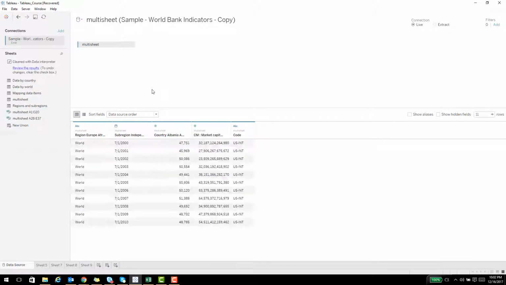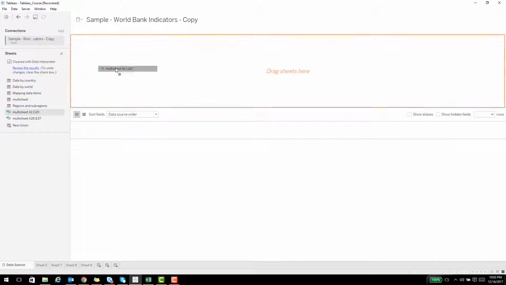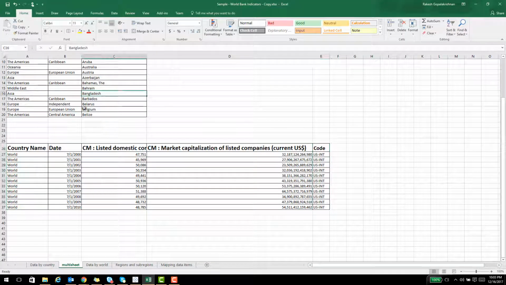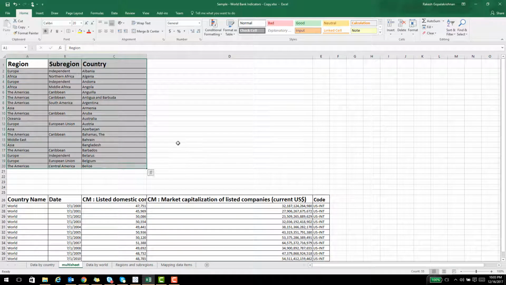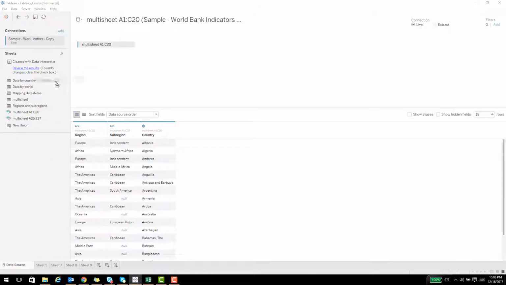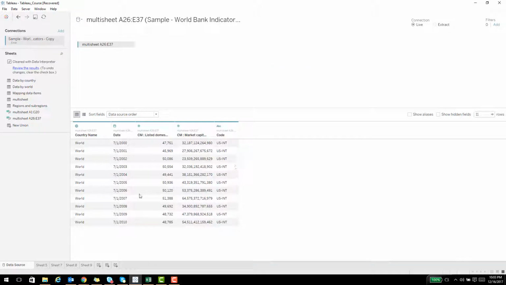So now if you use a data interpreter, it runs some algorithms where it'll detect that there are two tables in the Excel file, and it'll actually split it. So if you see, it has actually created multi-sheet A1 to C20, and that's basically your top table. That is this table, right? And then the next one that it created is this particular table. So if I drag and drop A26 onwards, it'll actually show you this table.